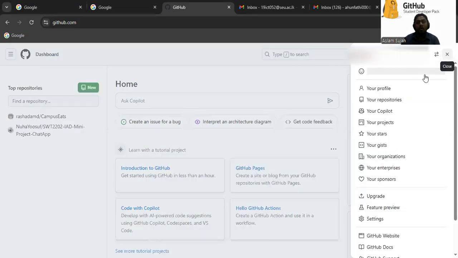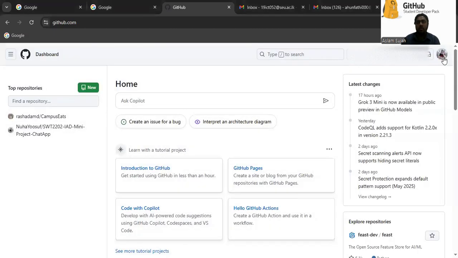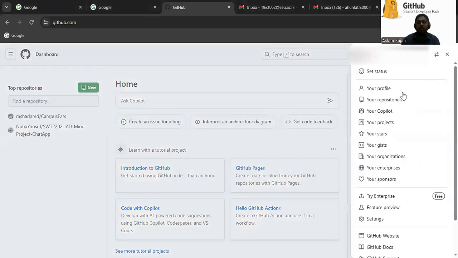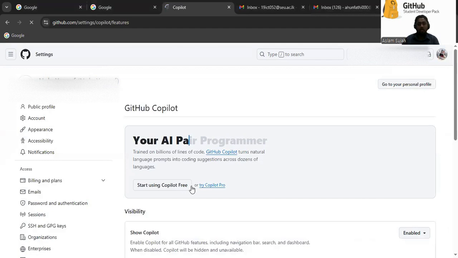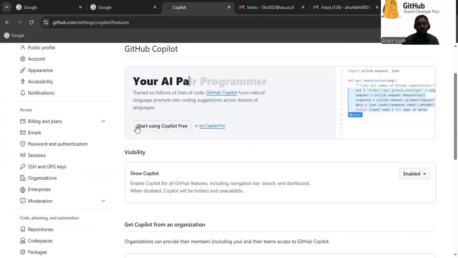Now if you notice, if you go to my profile image and click here, you see Copilot, or GitHub Copilot. Up to now I don't have a Pro version, so it asks me to start the Copilot free version. In the free version, they give limited facilities, but with the Pro version you get many different benefits. To get the Pro version, you need to apply for the GitHub Student Developer Pack. Once they verify your account, they will provide you access to the GitHub Student Developer Pack.